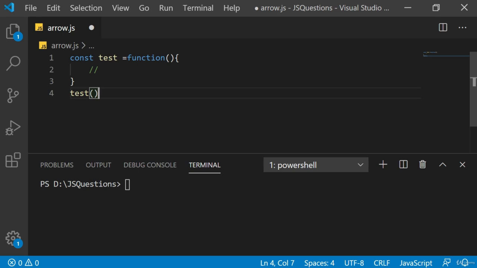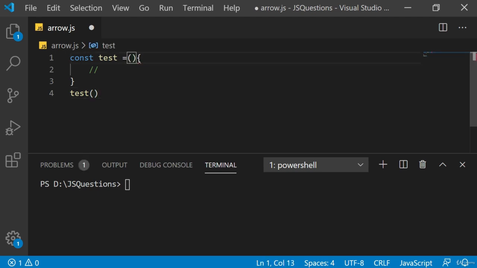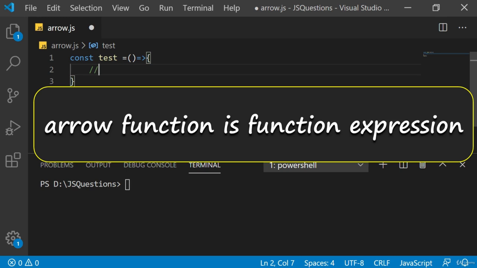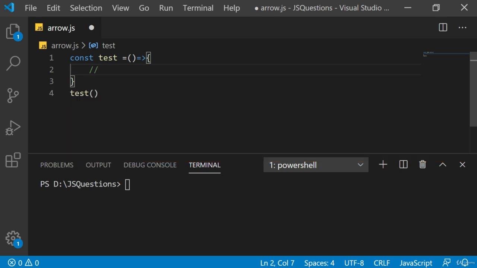When we write the arrow function, we say const test is equal to, we do not write this function keyword, then we put an arrow after the list of parameters. That's it. So the function we had, which was function expression, now the very same syntax is of arrow function. So in other words, you can say that arrow function is actually function expression only. Now, if you want to pass parameters to the arrow function, you have these parentheses where you can say a comma b. In case you do not have more than one parameter, you can avoid writing these parentheses also.